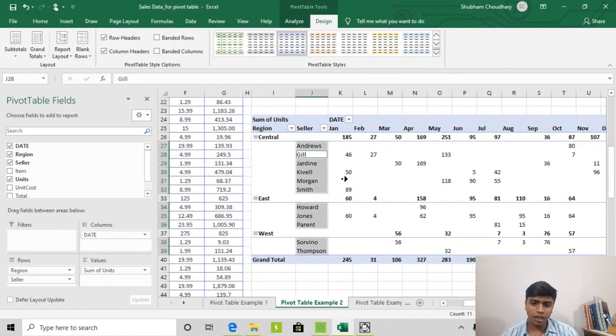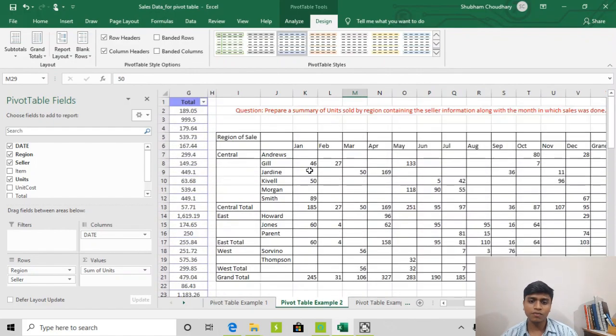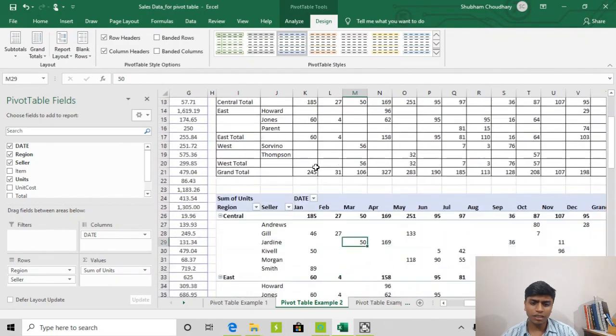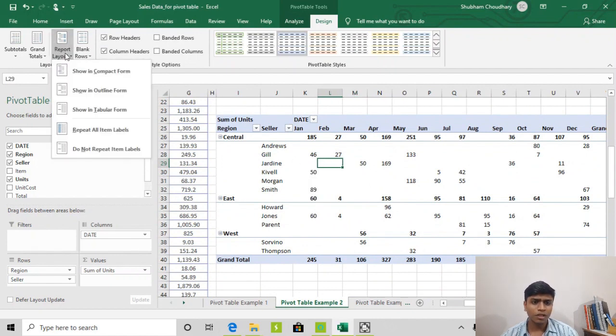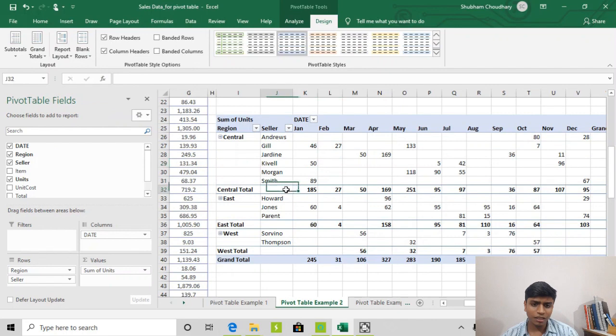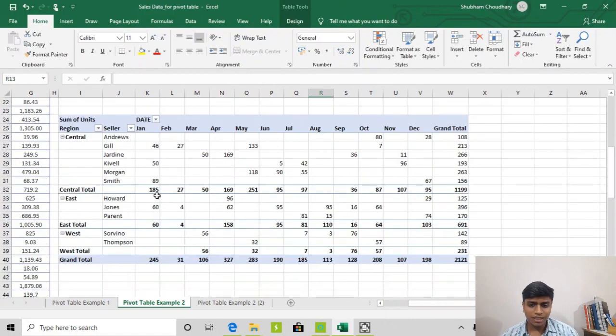So friends, as you can see, this data has almost been shaped as we wanted. Another thing we can do is check what other options there are. Next is the tabular form. If we select the report layout as tabular form, then we can see that an additional total of the region has already been added, like we had in the question. So right now this is in the tabular form.